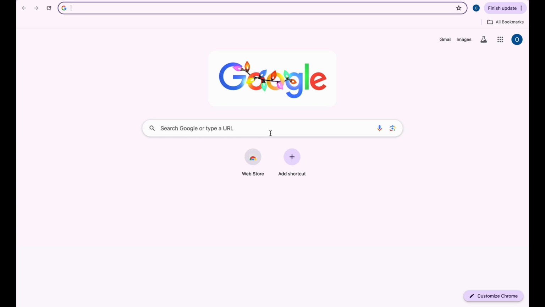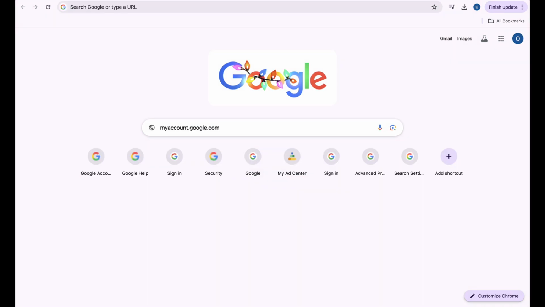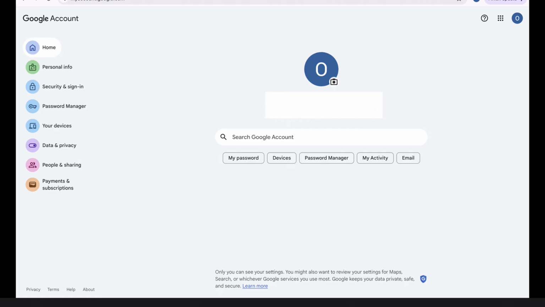Here's how to remove app passwords from your Google account to keep your account secure. Start by opening any browser on your phone or computer and go to myaccount.google.com. Make sure you're signed into the Google account you want to manage.